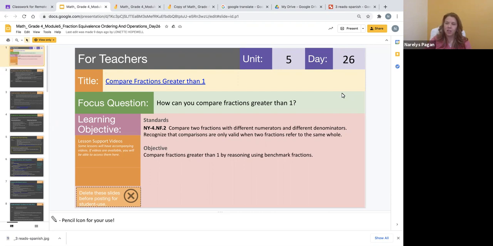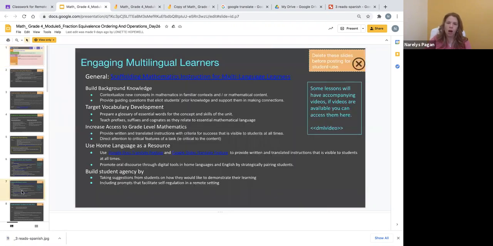In this lesson of Module 5, Lesson 26, with the title of Compare Fractions Greater Than 1, I'd like to present to you a scaffold or a support tool that can be utilized for your students in the launch or the application problem. In each module PowerPoint located in Teach Hub, you will notice that there are engaging multilingual learners suggestions. On this particular lesson, you'll notice it in slide 7 and in slide 8.